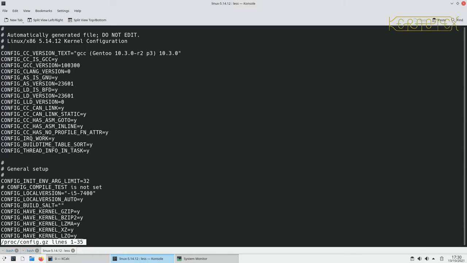I'll just go through the same process: copy the config, do make oldconfig to update it to the latest version, build the kernel, install the kernel, install the modules, rebuild any software that I've got built against the kernel, and rerun the grub configure command to pick up the new version and reboot. And it's as simple as that, updating it.